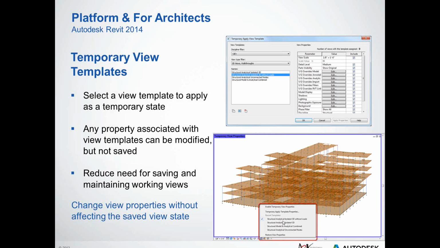You've also got the capability to apply a different view template to that view, just on a temporary basis again, just in case you need to do a quick change to see something that might be more reflective of another view without having to go to that other view.